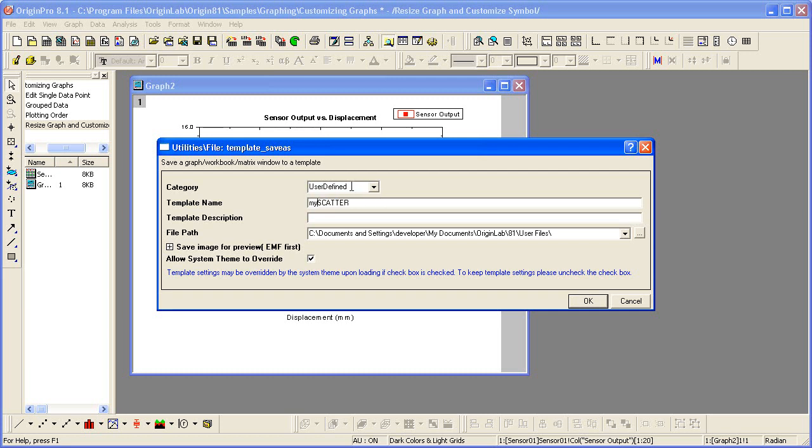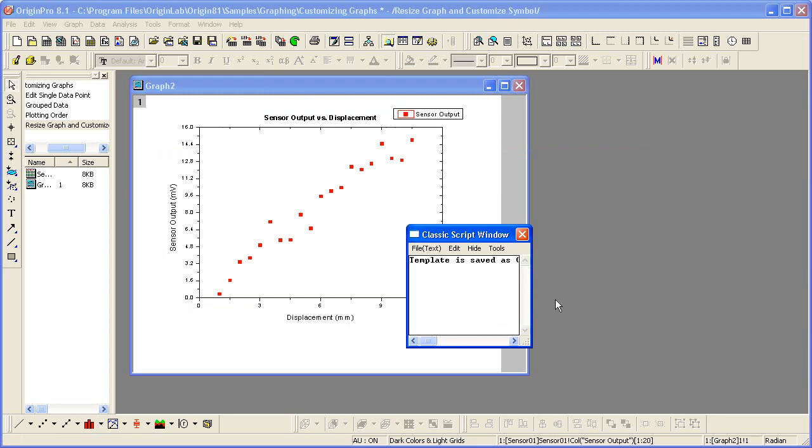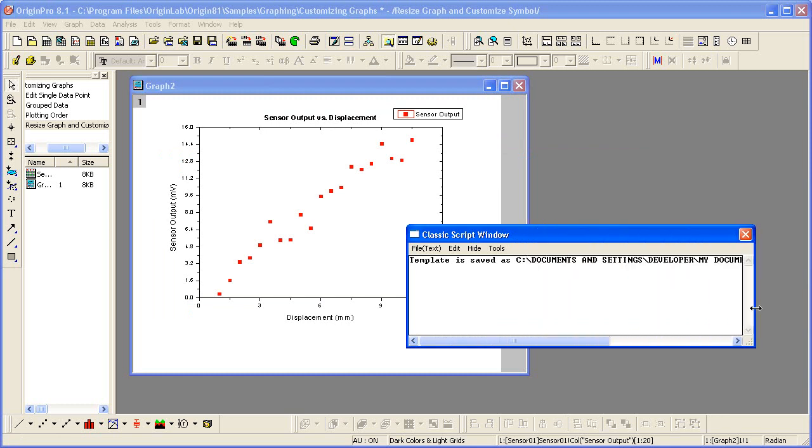It's going to be saved into the user-defined category, so that's the category I need to look for later. There's a message that's output to the script window telling me where the template was saved. By default, it gets saved to your user files folder.